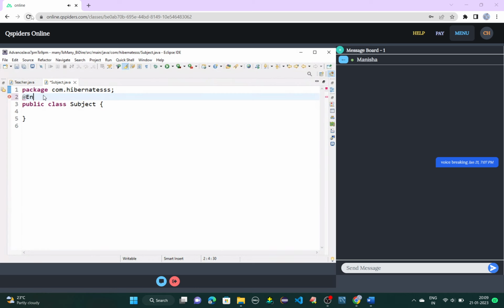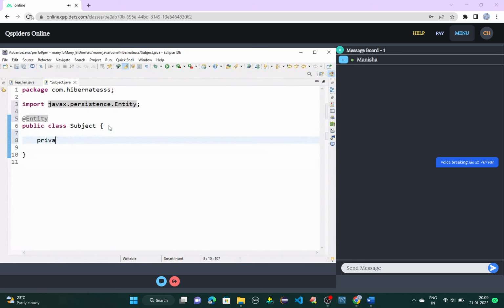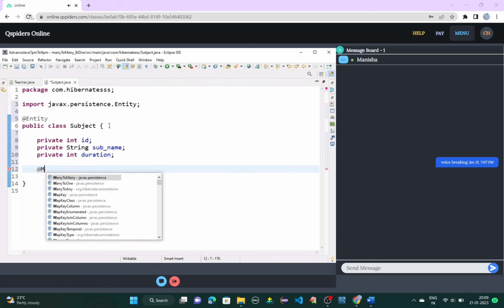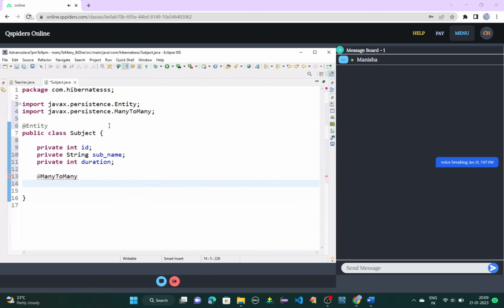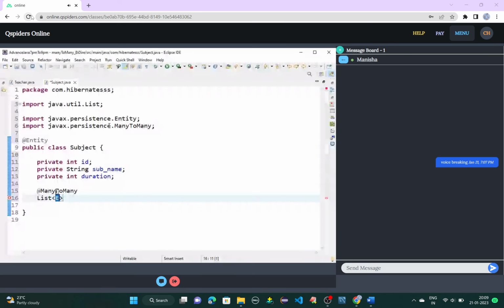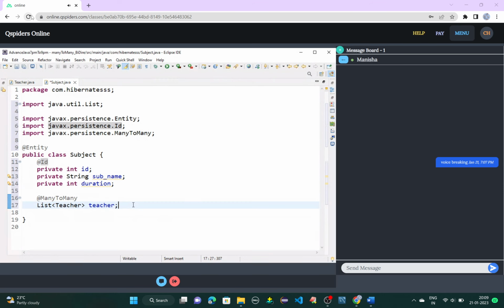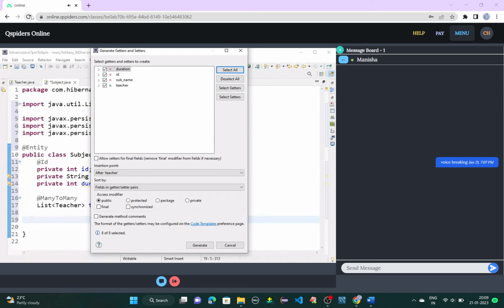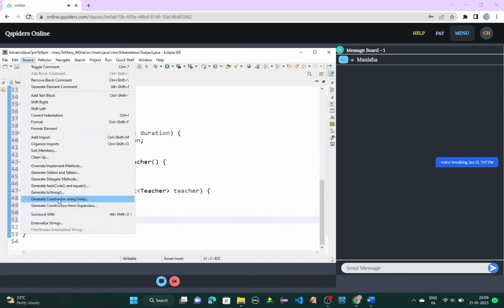Okay, so here I should write @Entity, private int id, private String subject name, private int duration, @ManyToMany, list of teacher, @Id, and here generate getters and setters, generate toString.